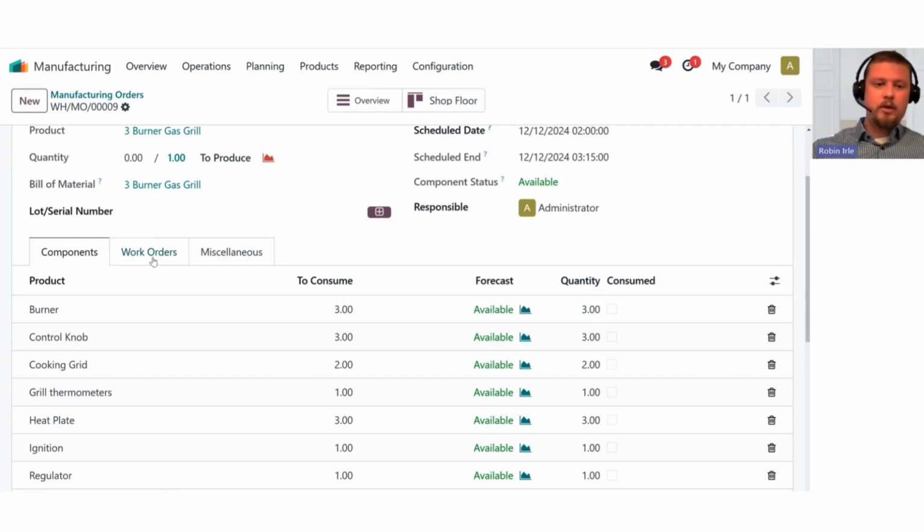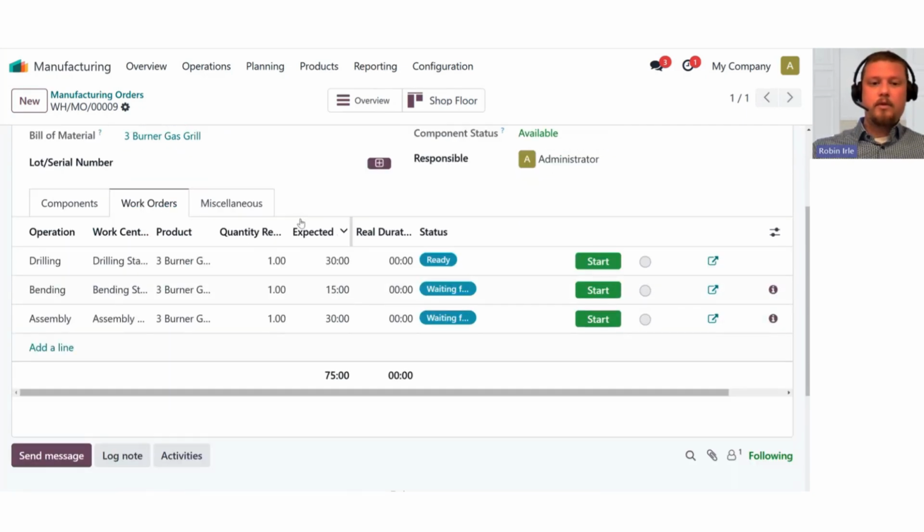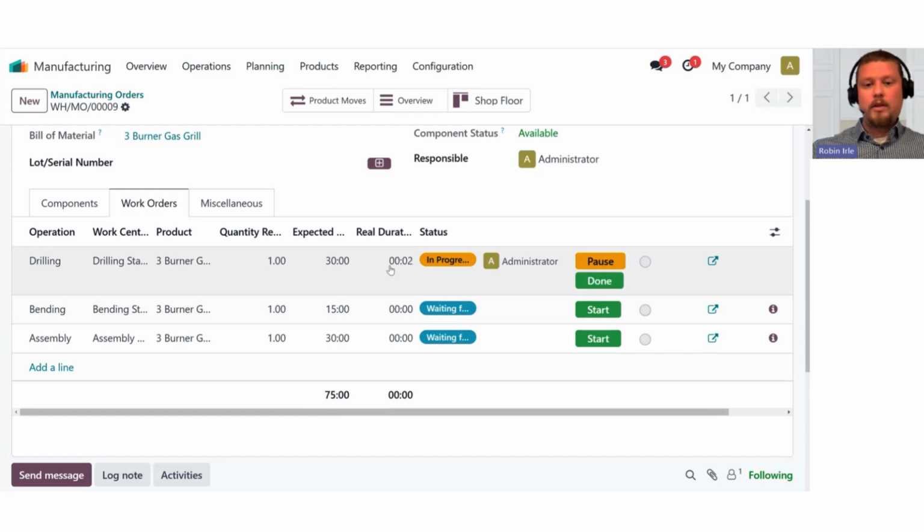To do so, there are actually two ways. This is more for the master production planner, but we can directly start a manufacturing order from the manufacturing order. Just start it like this. And then you can see a timer start.